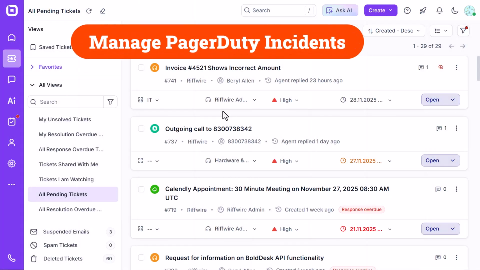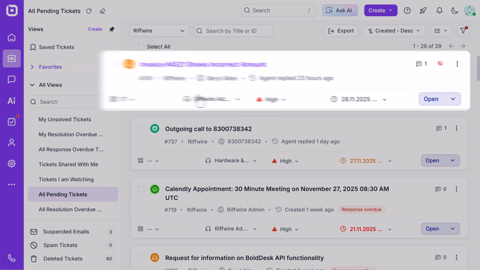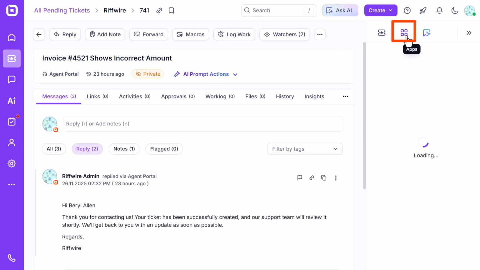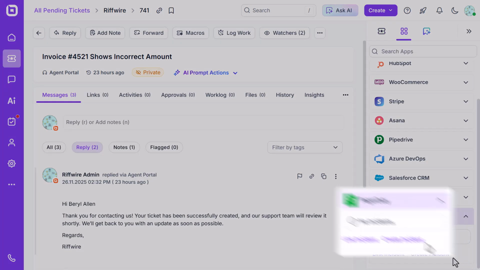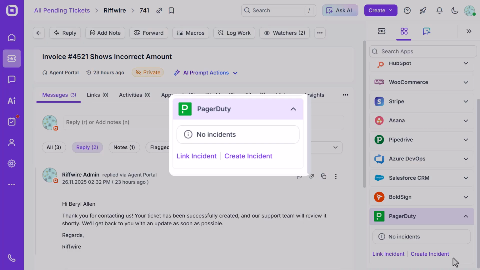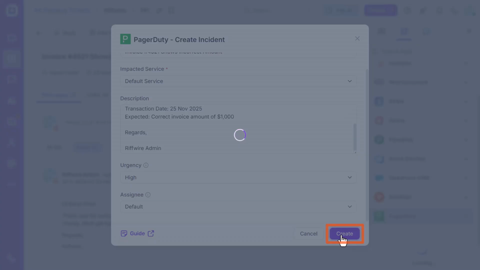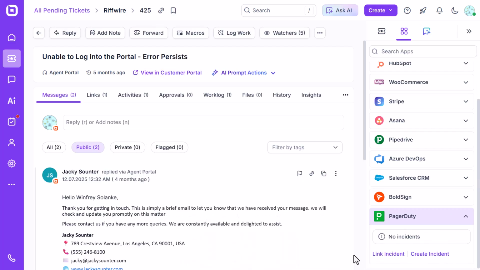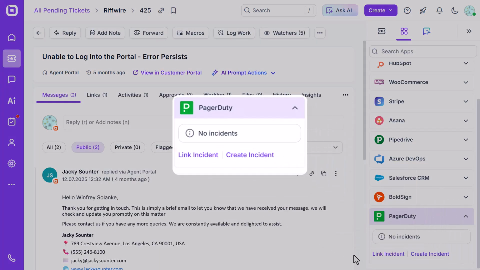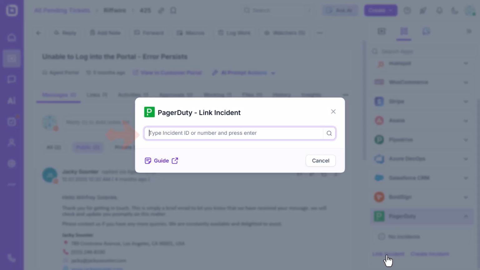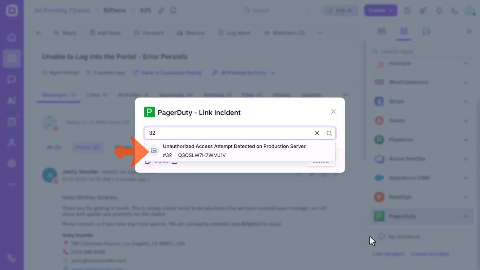To manage incidents in BoldDesk, I select the ticket, go to the App section in the right sidebar, and open the PagerDuty app. Here, to create a PagerDuty incident, click the Create Incident button to open a dialog box. Fill in the required details, then click Create. To link an existing incident to this ticket, I click Link Incident, enter the incident ID, and then select it.